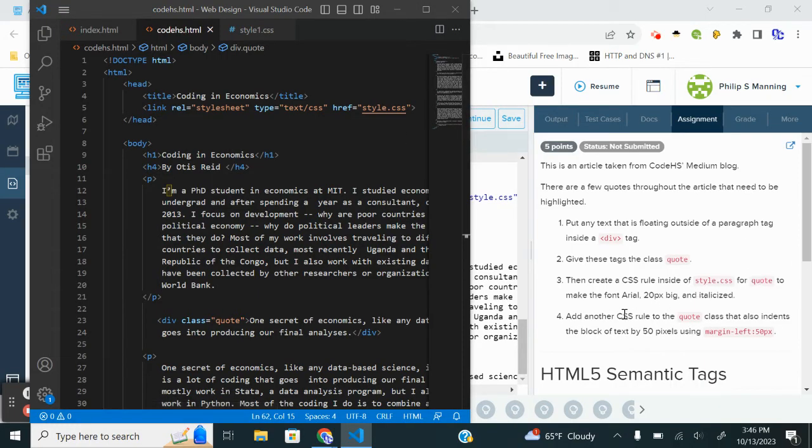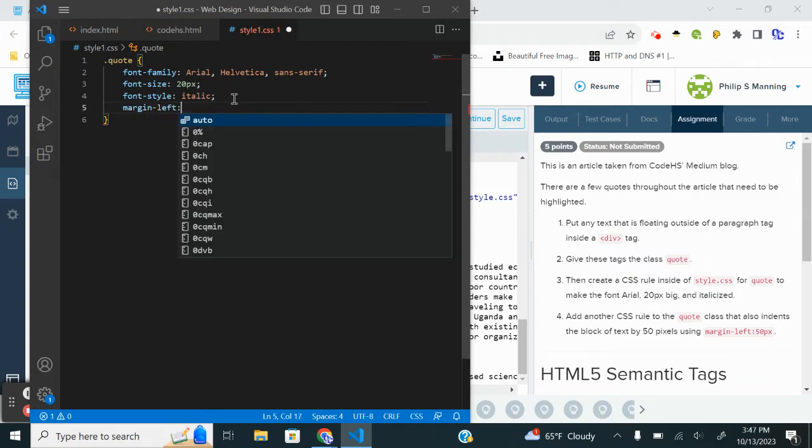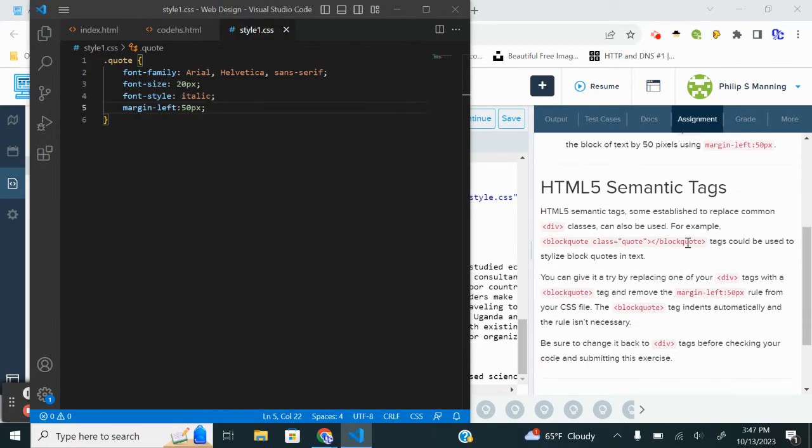Okay, and then it says add another CSS rule to the quote class that also indents the block of text by 50 pixels using margin left. So I'm just going to add this in now. I'm going after that rule for the italic. I'm going to do margin left 50 pixels. And what that'll do is, before every line, it will indent it on the left by 50 pixels.